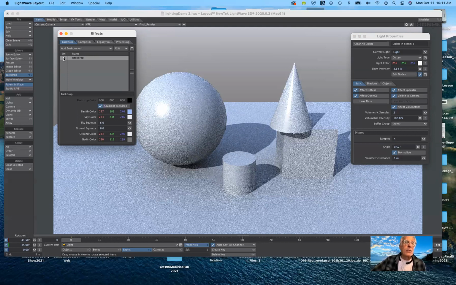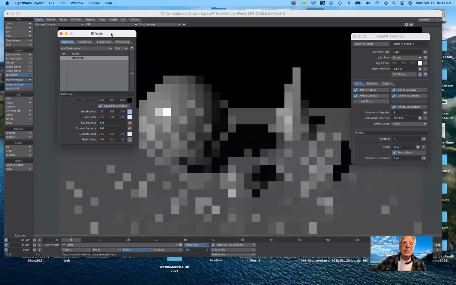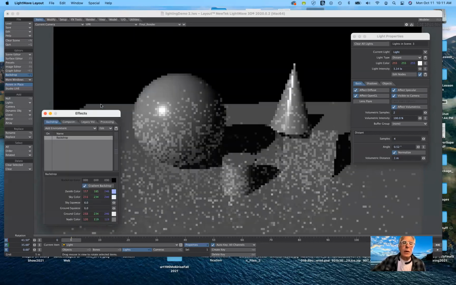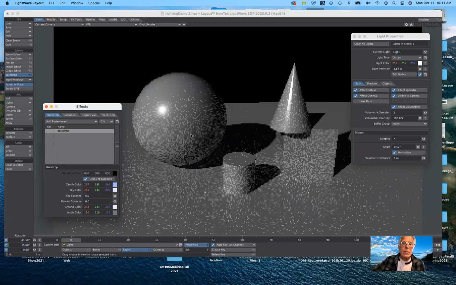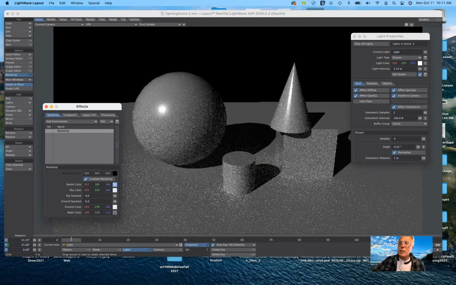If I turn off the backdrop here and switch to just a black background, look at how different my scene appears. What I had to do to compensate for that, to make sure that the objects were visible, is make them a kind of middle gray color.